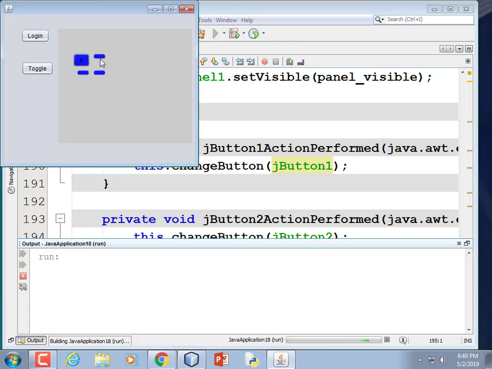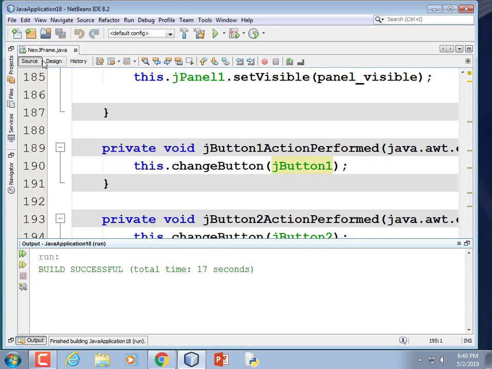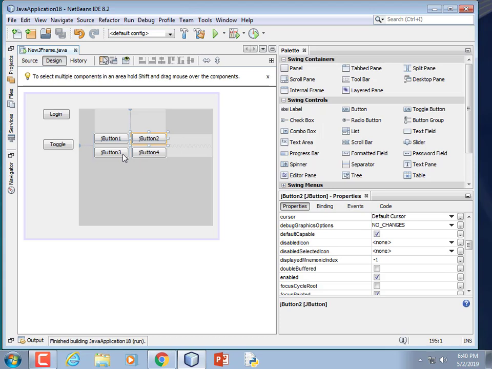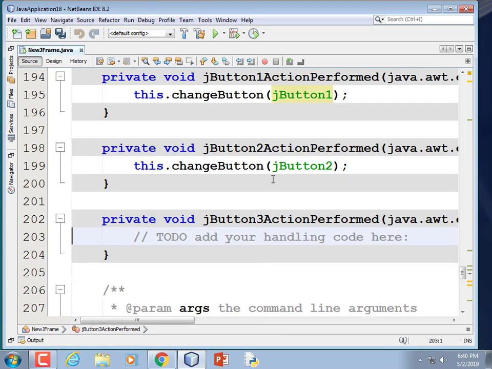So as I click it, you can't see it on mine probably because of the colors, it's got a counter that's being created. If we initialize the counters to 0 rather than an empty space, it'd look a lot nicer. So I'm going to go ahead and add one, just for the sake of completeness, one to J button 3. This.changeButton(jButton3).